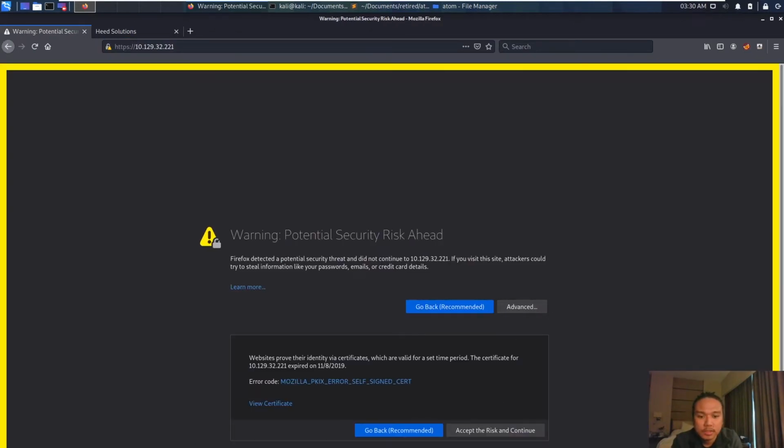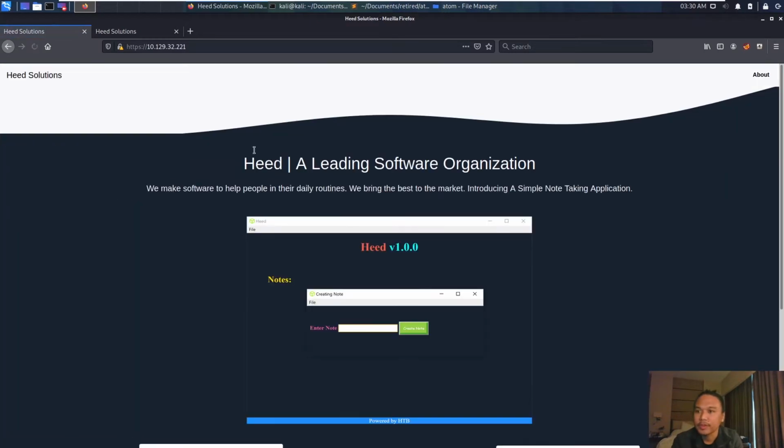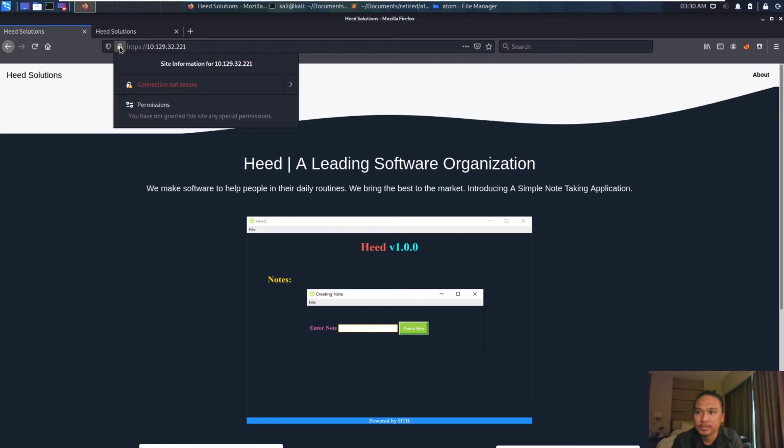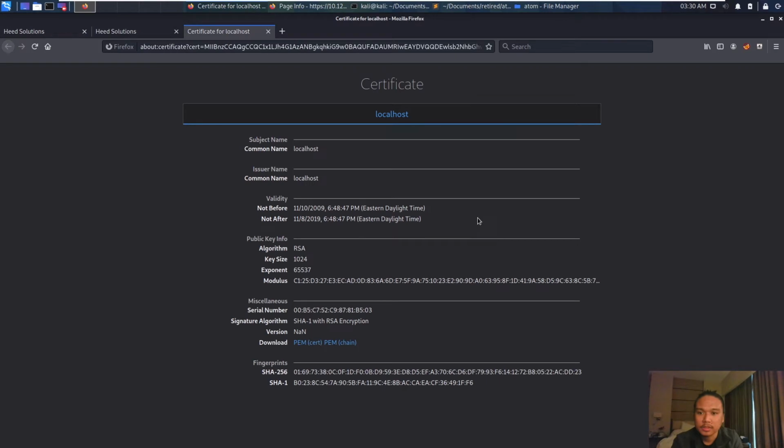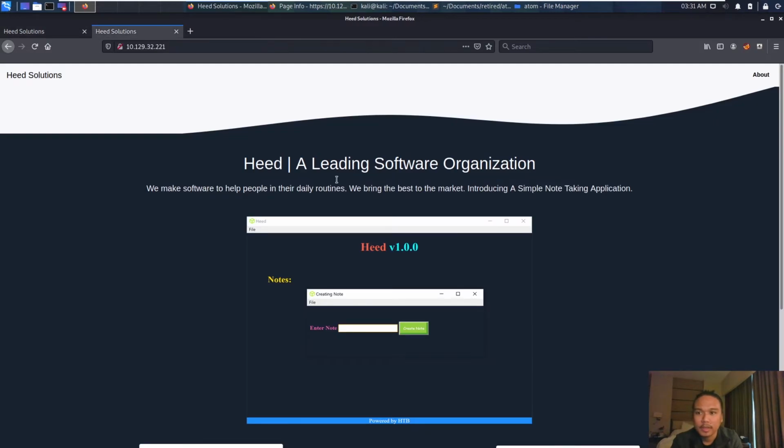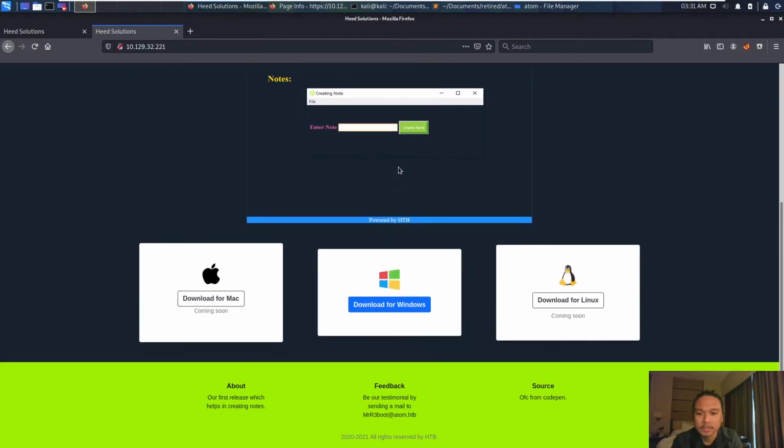Whenever you encounter a web page that has a certificate, you actually want to check for more information on the certificate. Basically this is just a basic self-signed certificate, nothing much you can find here. So let's go back. This is just the web page of HID Solutions, a leading company organization. The box is actually created by Mr. Reboot.